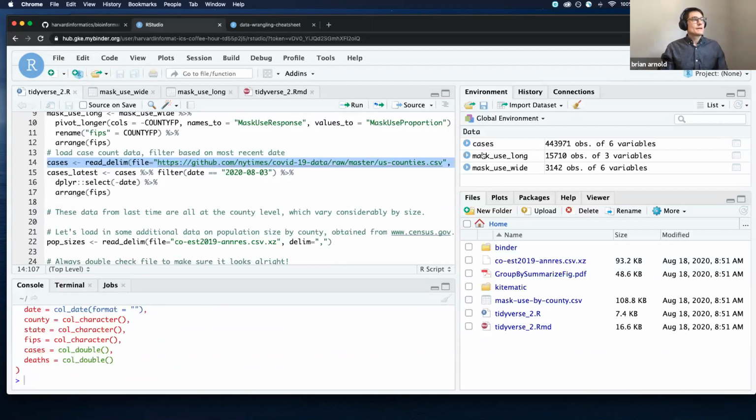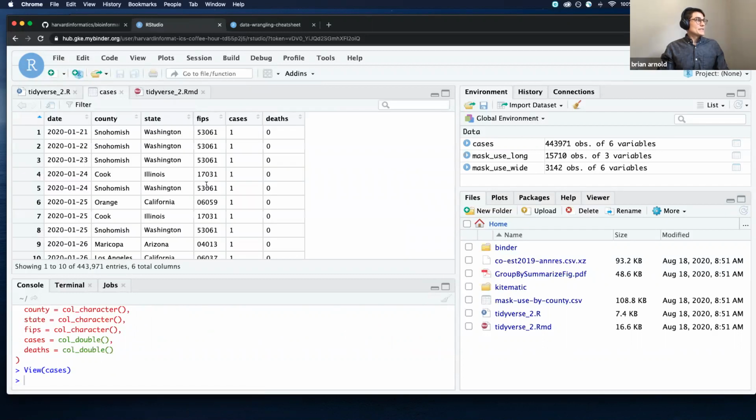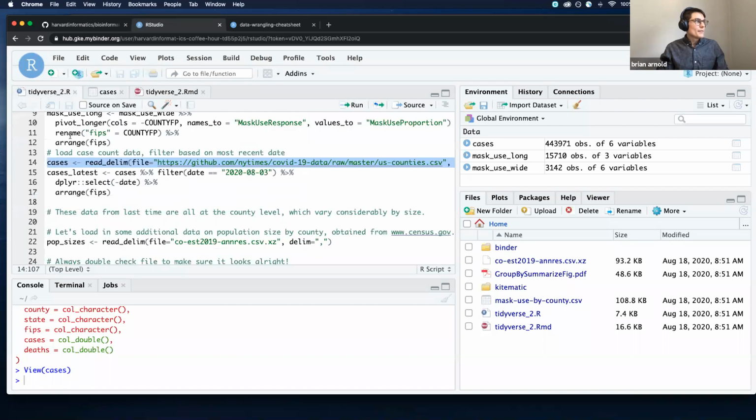But as I mentioned last time, these data are huge because it's basically the cumulative case counts for every county since January. So many, many thousands of lines, almost 500,000 lines. And I simplified it by only looking at the most recent date. So I'm going to make a new tibble called cases latest and take this cases data, which is too large, and only select rows where the date was August 3rd. That was the latest date when I made these data.